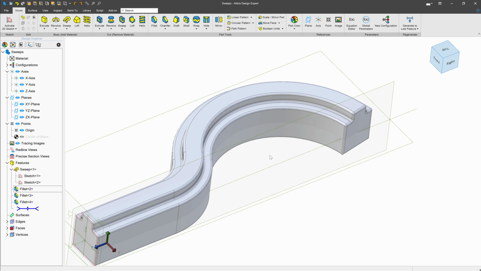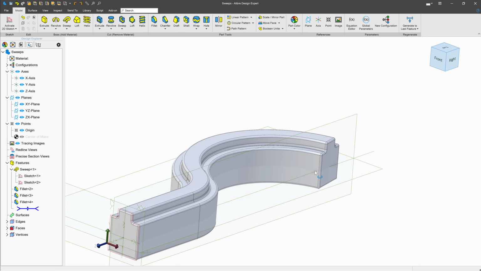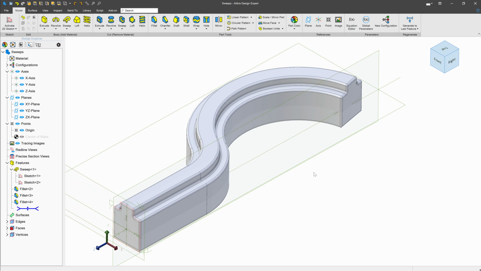Sometimes we make a feature that references an edge or a face, and then we go back and make a change, and that edge or that face that's supposed to be there is now gone, and so the feature breaks. That's something to keep in mind when working in parametric CAD. As far as I know, all parametric CAD has rebuild errors like this. Now we can do our fillets just like that.